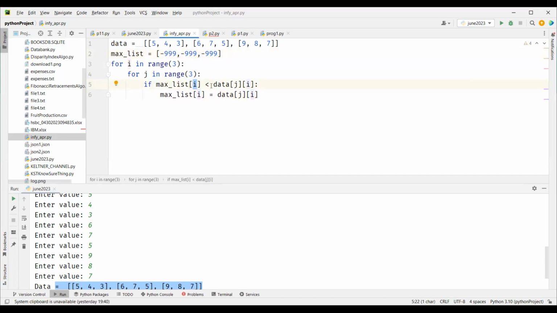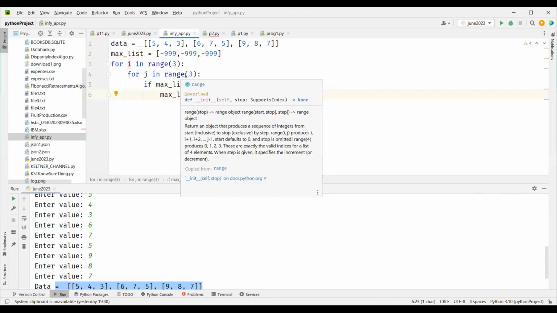Now j is 1. 1, 0 is this one. Is 5 less than 6? Yes. So now I'm replacing it with 6. Then again I go here. Now, 6 less than 9? Yes. So I'm replacing it with 9. So one iteration is done. Then the second iteration starts, where I becomes 1. Same thing will happen.